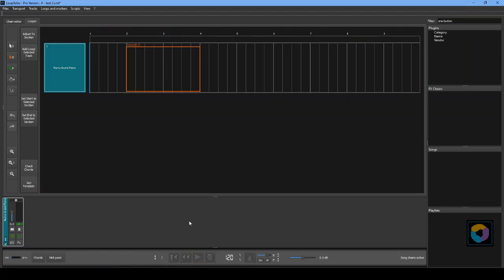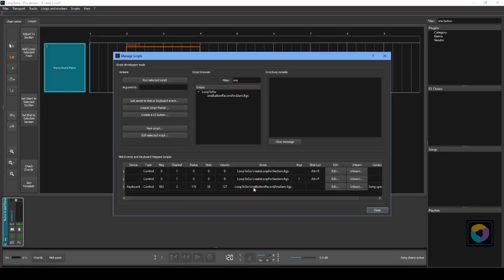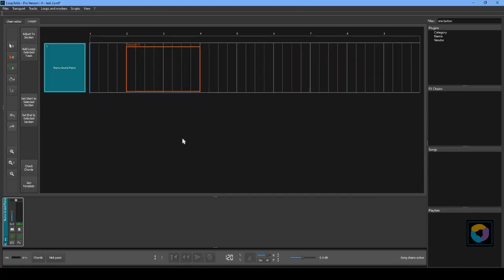Another very interesting thing that you can do with script is to use a script to have different behavior on a MIDI pedal button, for example, or a keyboard MIDI button. So, for example, I'm going to use the script which is called One Button Record and Jam. You can find it on the website.